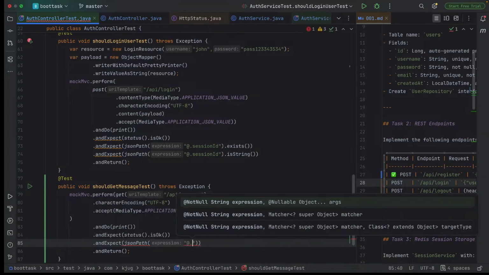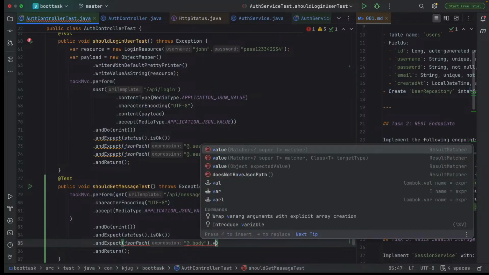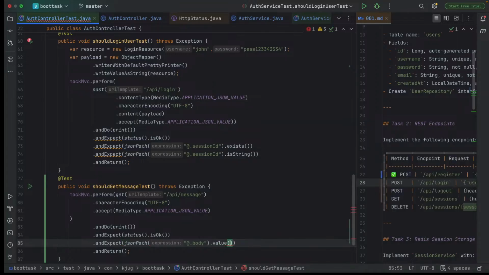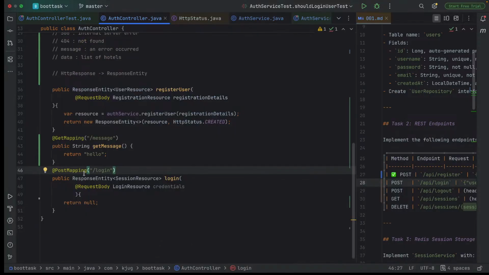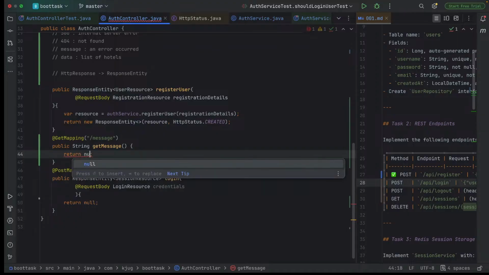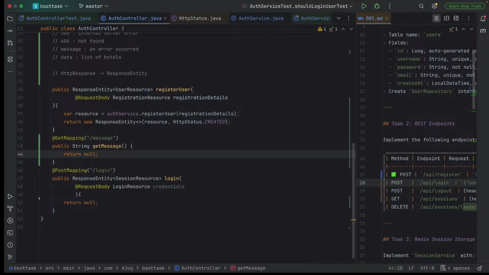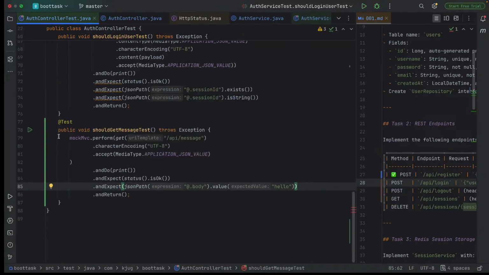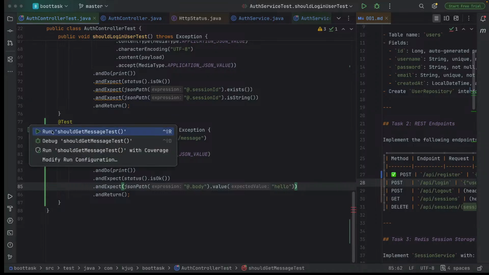So at body dot value is perhaps hello. But for now, we are still doing the previous experiment, so I won't be returning the actual message yet. Instead, I will return null. Okay, so I think this should cover it. Let's see what happens.